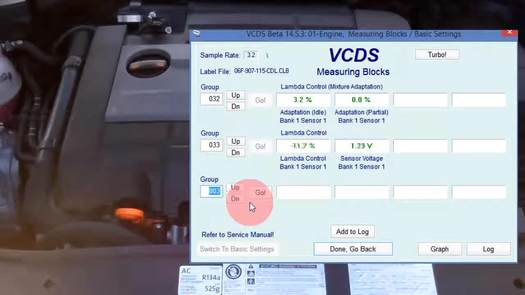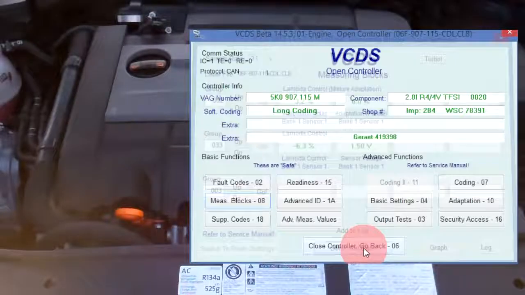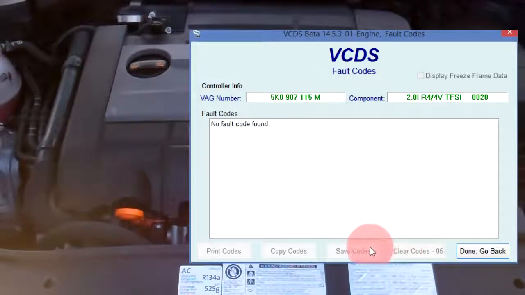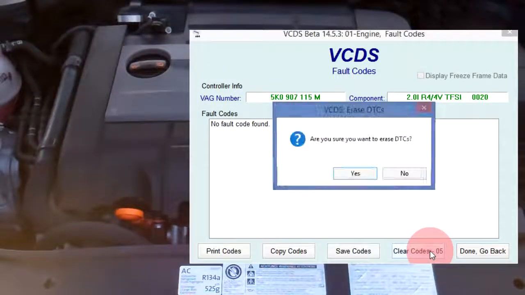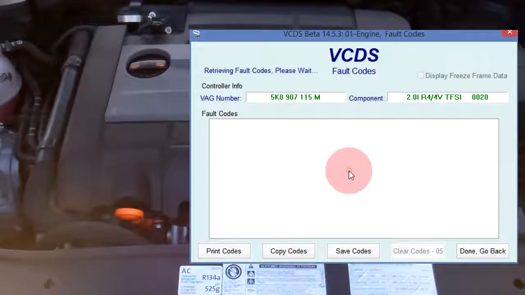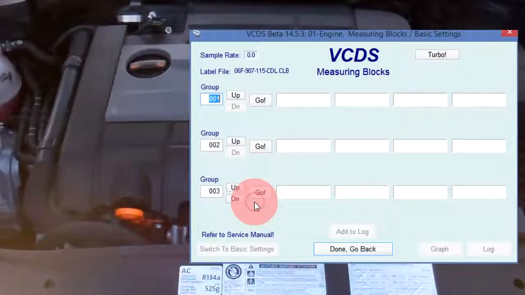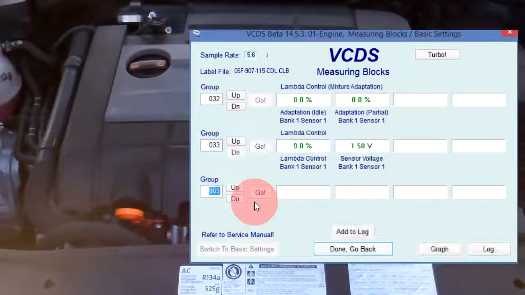Now that the false air issue has been resolved by fully seating the dipstick, let's clear codes, then jump back into measuring value blocks group 032 and 033. Done, go back. Fault codes, clear codes, confirm yes, done, go back, measuring blocks, group 032 and 033.